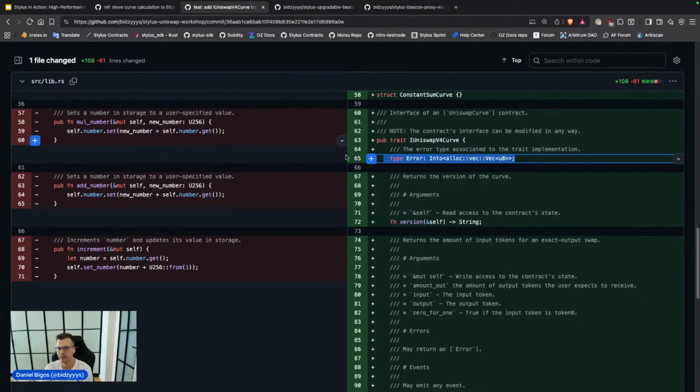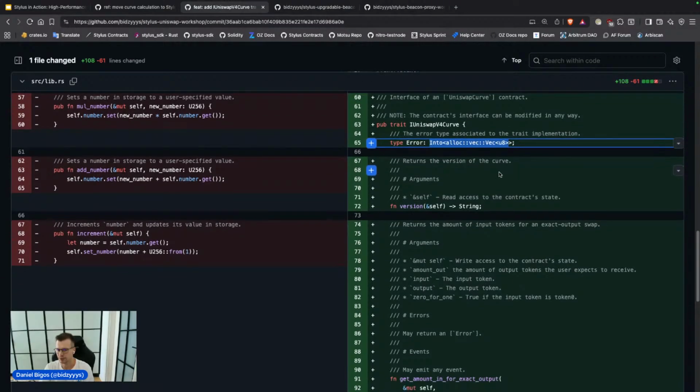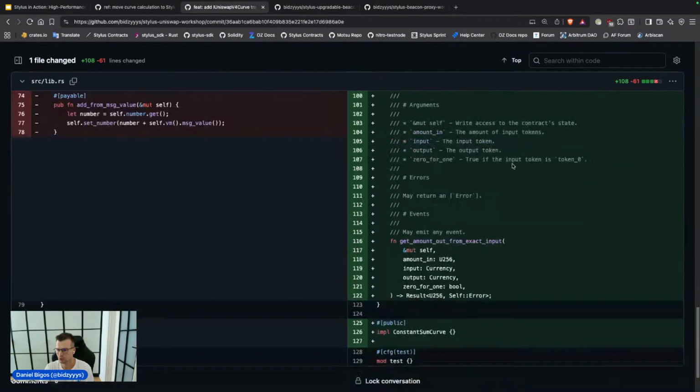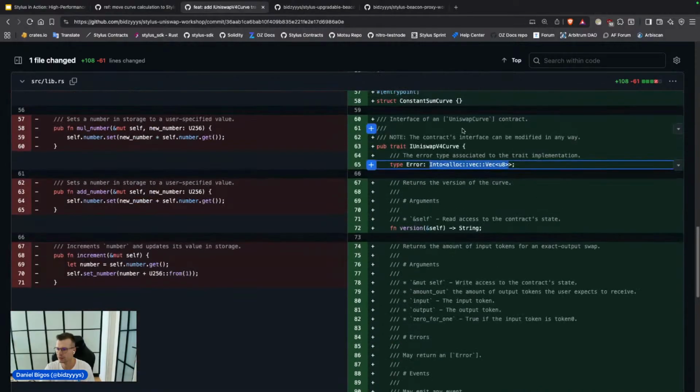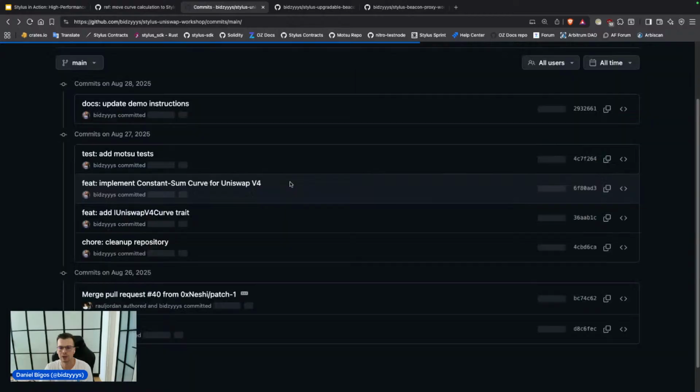Additionally, I added an error type to the interface, and this allows developers to define their own errors for this trait. The only requirement is that these errors can be encoded into bytes. That's the only requirement. So we have the interface specified for our Stylus constant sum curve. Now let's implement it.